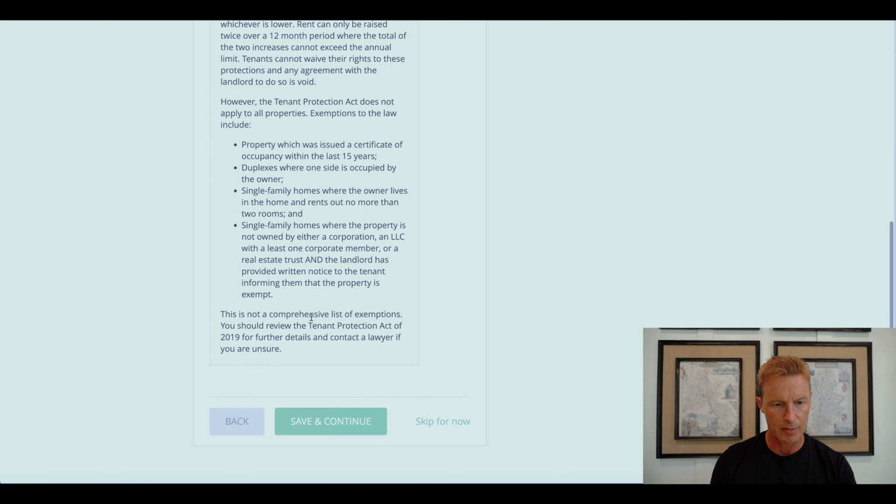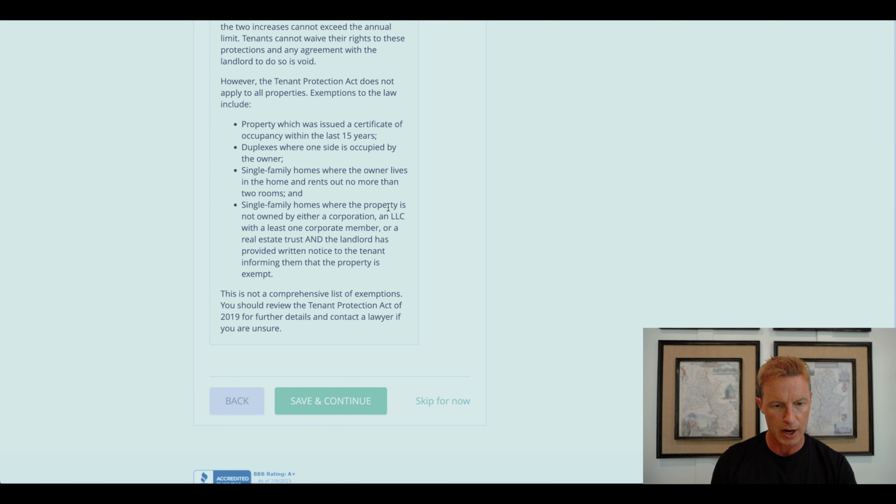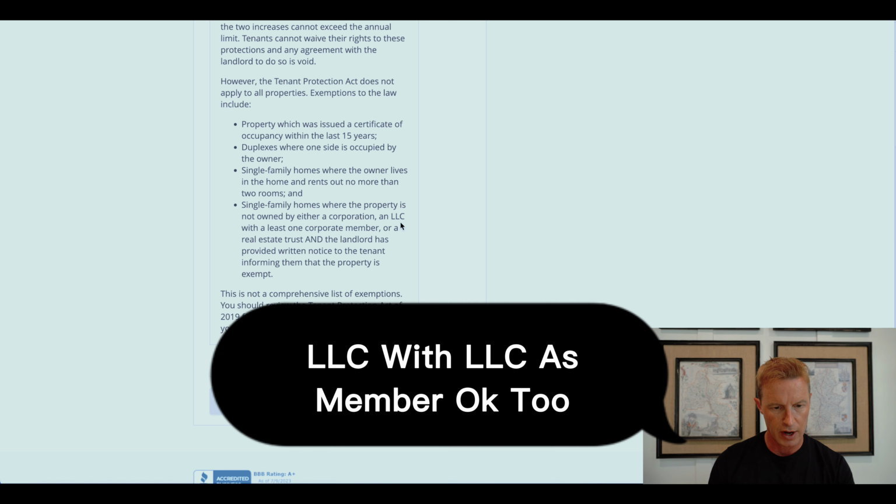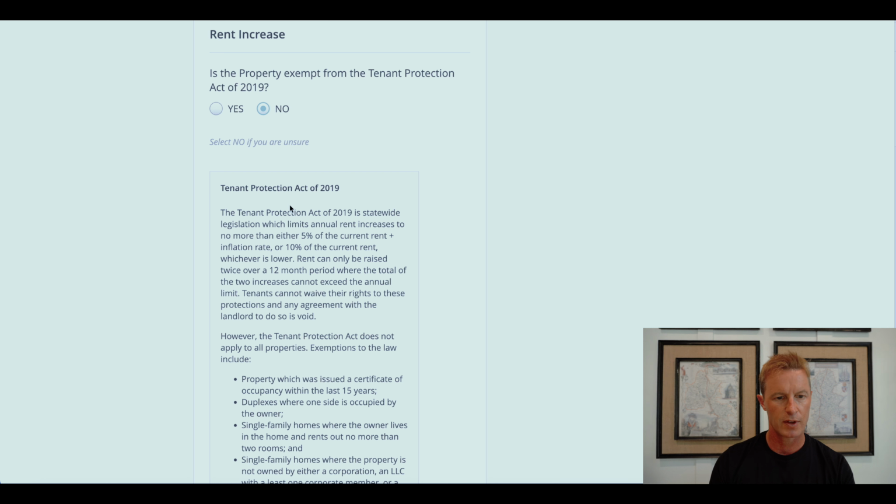There are a lot of exceptions to this. One is a single-family home where the property is not owned by either a corporation, an LLC with at least one corporate member, or a real estate trust. So let's say you own this property, it's in California, it is owned by an LLC, and the member of the LLC is you, the individual, rather than a corporation. Then the exemption would apply here. If the exemption applies, you have to give notice that it applies to the tenant.